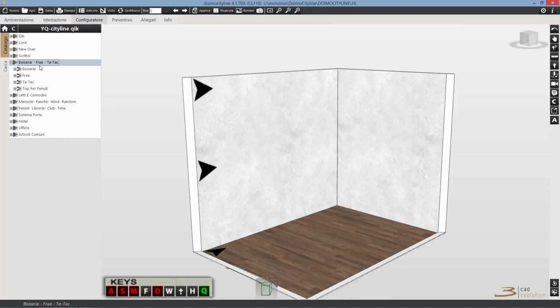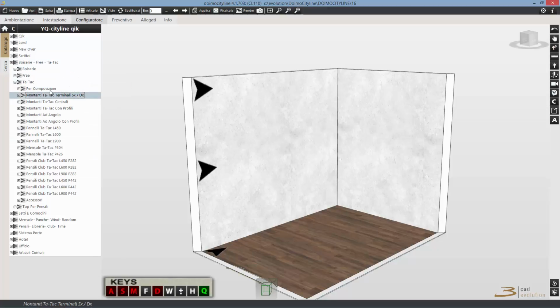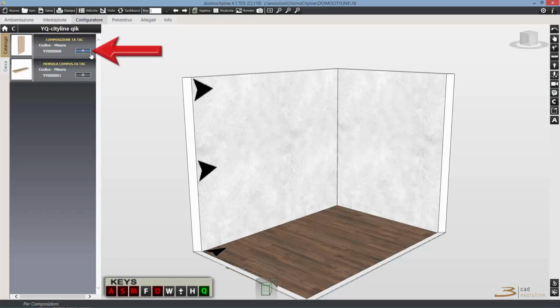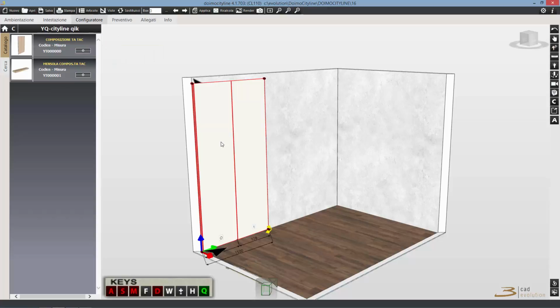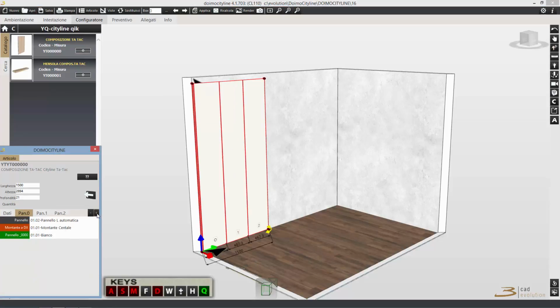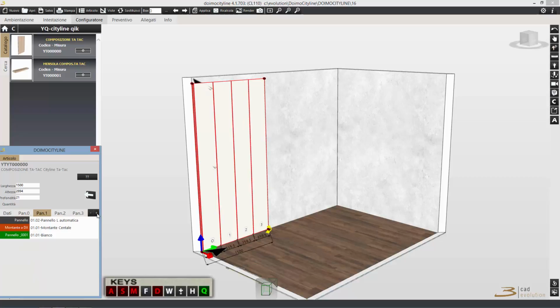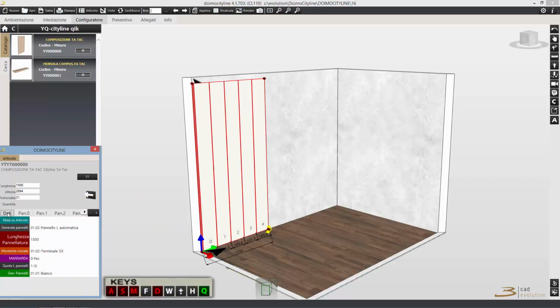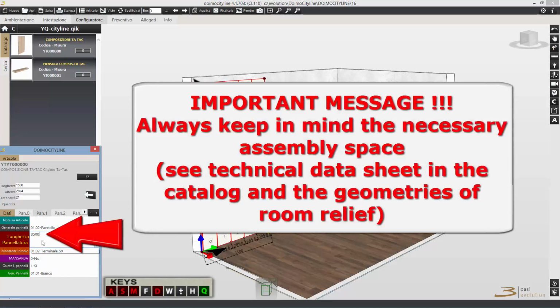We therefore select from the TA-TAC menu for composition, then combination with a TA-TAC. We can now move on with the box configuration. In order to select the number of compartments required for our composition, click on the Add Compartment button. Let's set the panel's width. Remove the safety room, whose value can be found in the catalog.